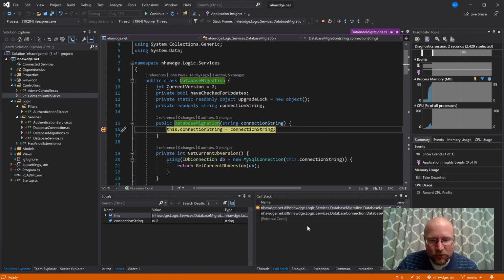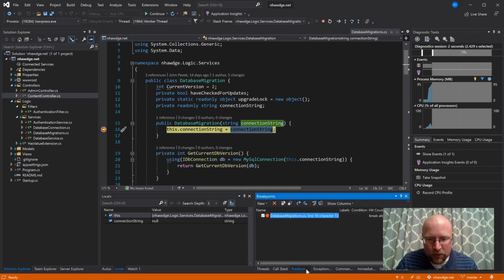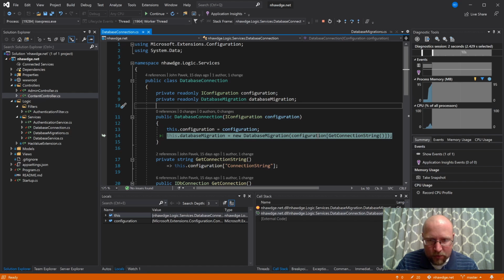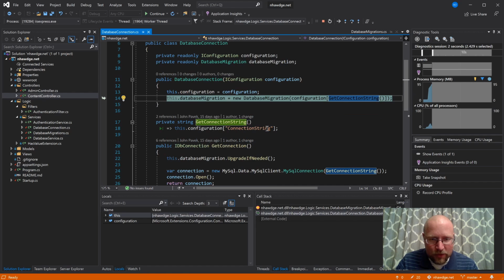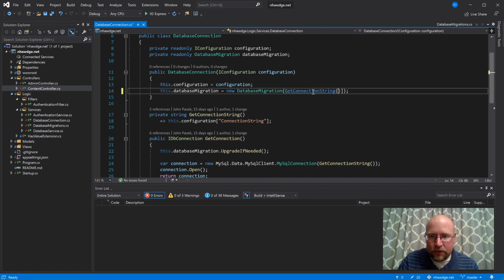All right, so I'm stopped here. Connection string is indeed null. The argument is null. This .connection, obviously that's null. So now I can look at my call stack and see that this is getting called from this constructor. And if I look at this, I'm calling configuration, get connection string. Oops. So this is returning the connection string, and then I'm trying to look for a key within configuration string that is the connection string. That's clearly not correct. So that should be that instead. Let's see how that goes.